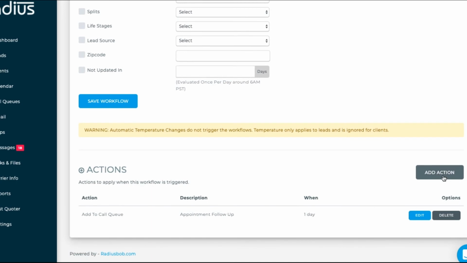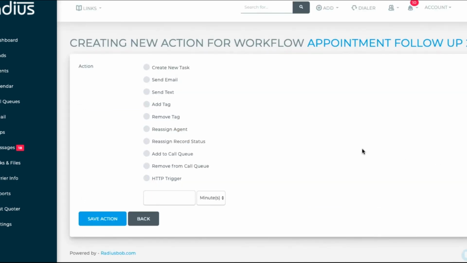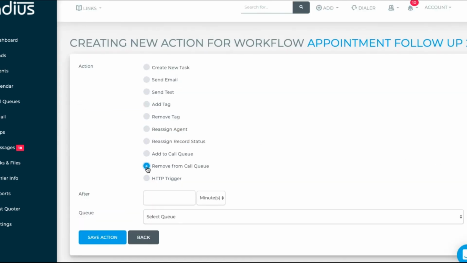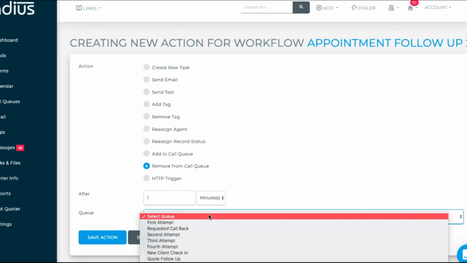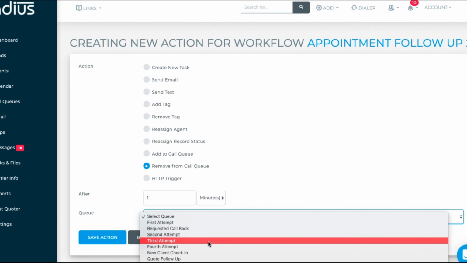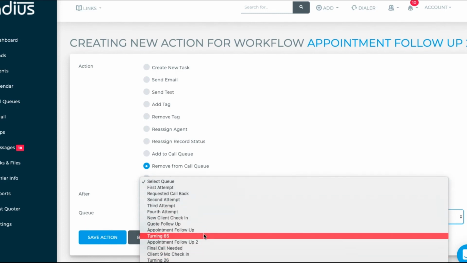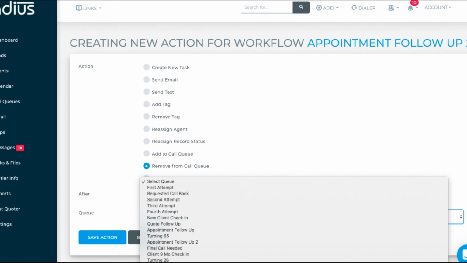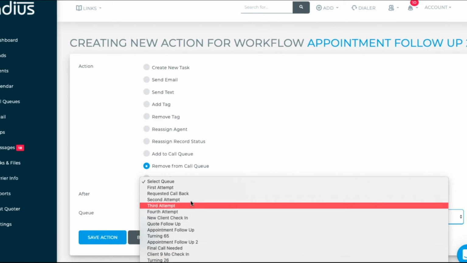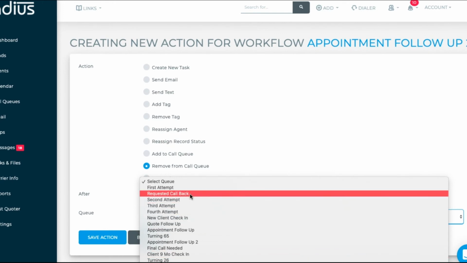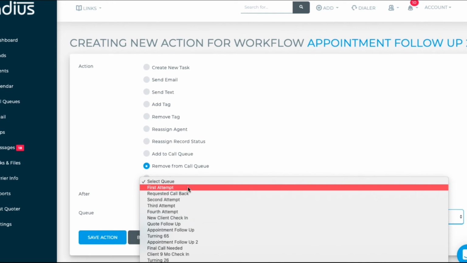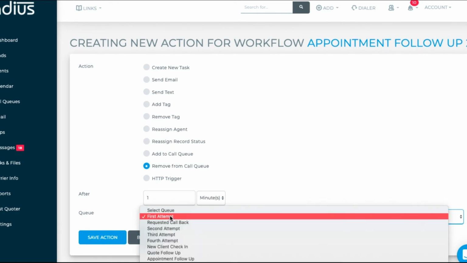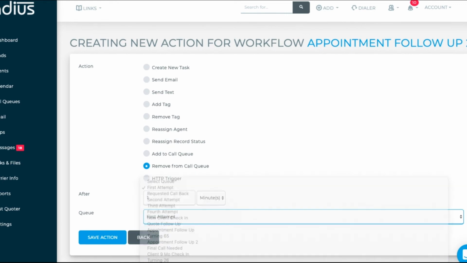You can see that we can also remove from the call queue. So I'll click on this little remove option. So minute 1, I would remove them from the previous queue. So you could also remove from all queues at minute 1, or say maybe appointment set was your queue or something like that. But let's just do first attempt, or maybe all. Remove from all queues. We'll choose that action.